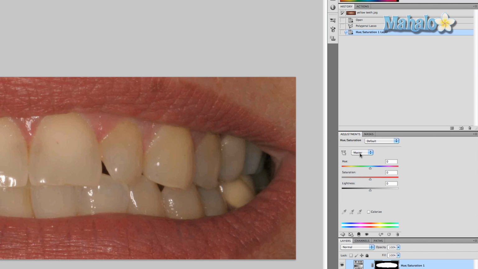Now right here is my little saturation and hue menu. We want to change the presets right here to yellows, and drop the saturation entirely. That gets rid of a lot of the yellow, very easily, too. You can also up the lightness a little bit to enhance the teeth. And that looks pretty good.